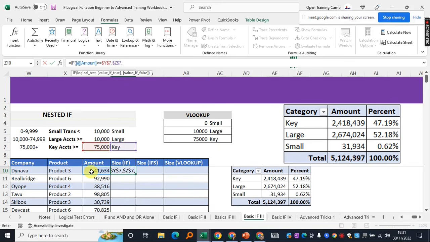Now, instead of giving value if true, I will open another if, like we did for our grading. And then I'll say, is this value greater or equal to 10,000? I also lock it up right there. Value if true, of course we want this category right here, which I will also lock. And then if our value does not meet any of these conditions, meaning it falls under this condition, then we should be getting this category right here, which I will also lock.